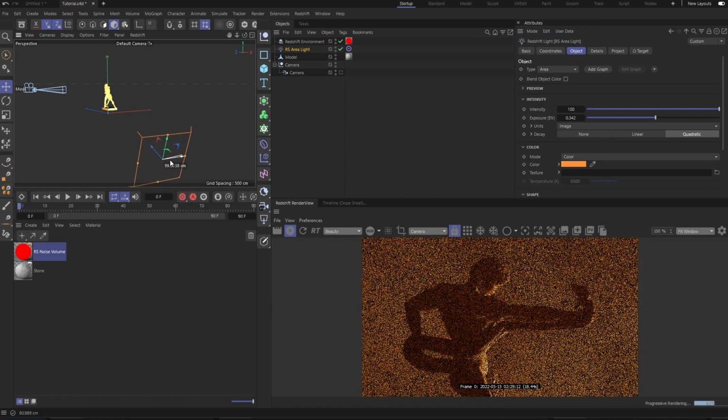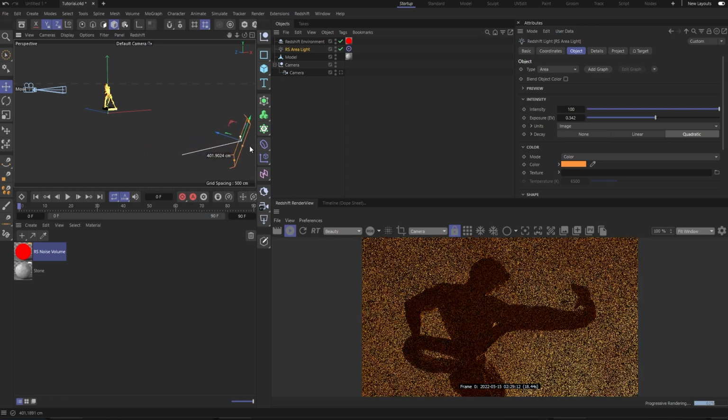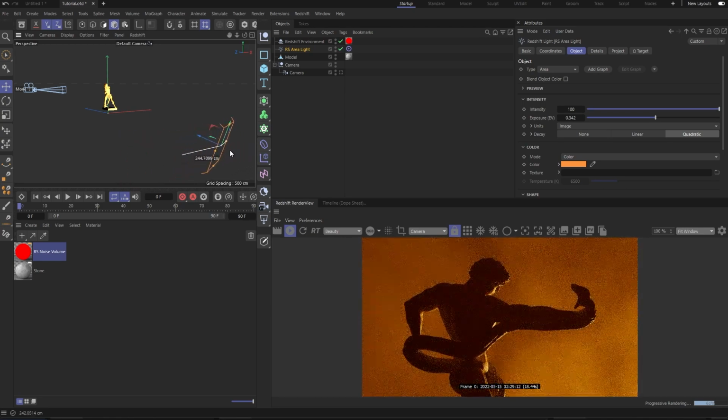We may want to play with the lighting position a bit. Yeah, that is looking pretty neat. I think the way the lights sort of close in makes it look a lot more interesting. There you go.